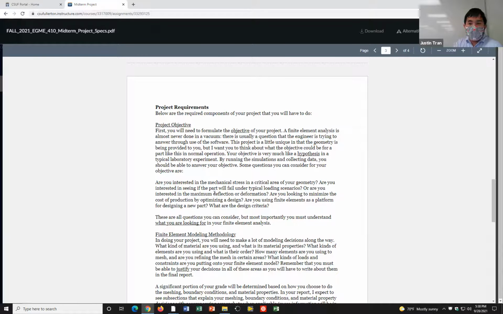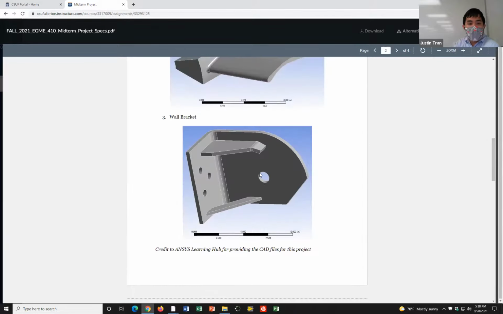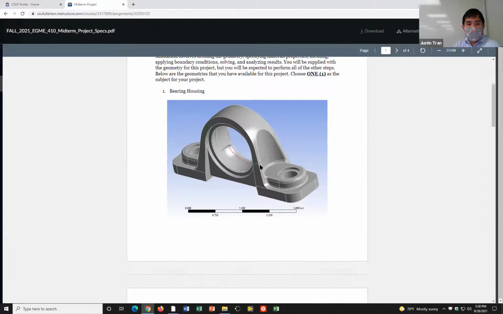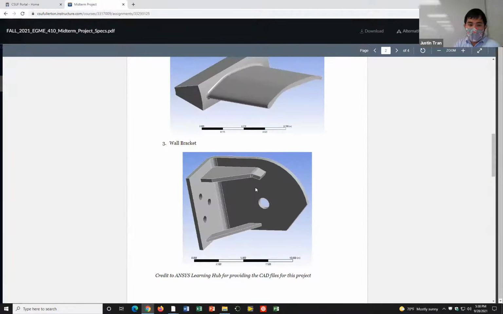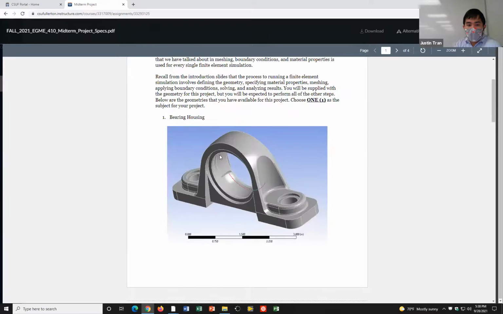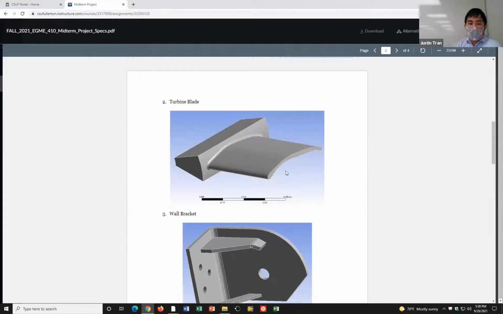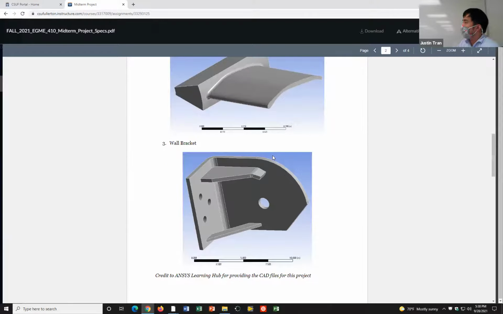I'm not telling you what the objective is for your project, because it's something I want you to think about yourself, okay? It's going to depend on what geometry you pick too, right? Because you should do a little research on what bearing houses are used for in practice. What are turbine blades used for in practice? What are wall brackets used for in practice? What kind of loads do they experience?